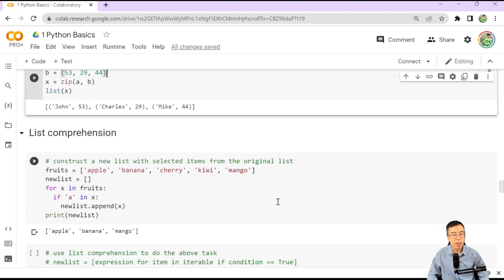And now let's talk about list comprehension. List comprehension is a very useful function in Python, but it could be confusing to beginners because if you're familiar with SAS or R or Stata, there's no similar function. So it's a very Pythonic way of organizing your data. So let's illustrate how and why list comprehension can greatly simplify your code.